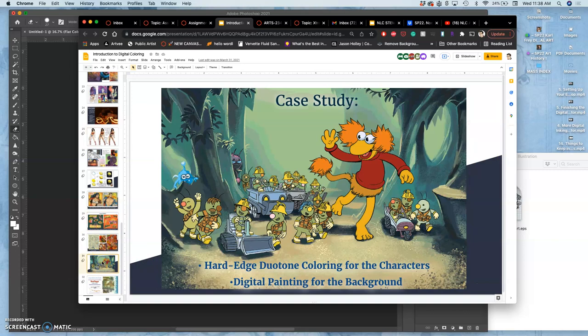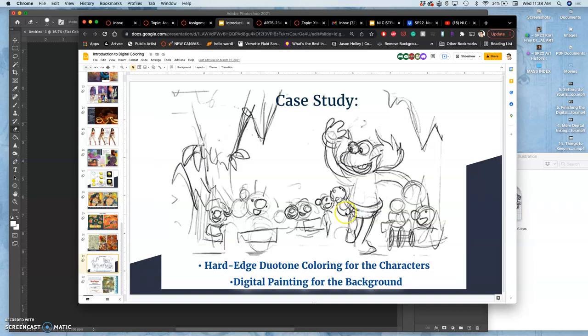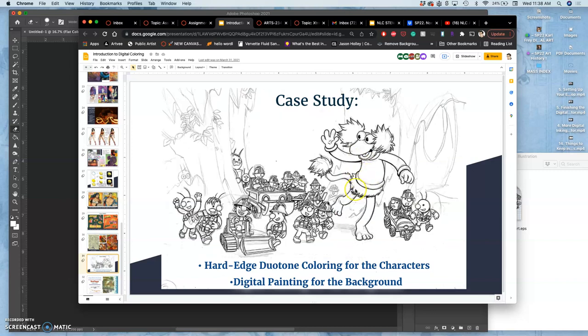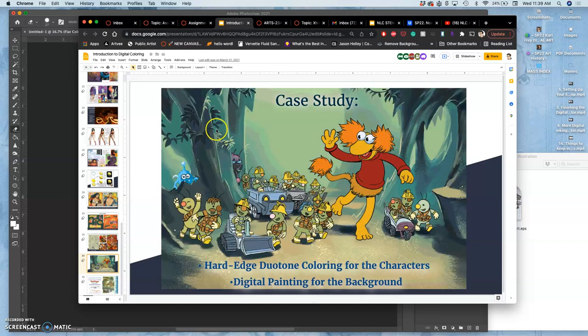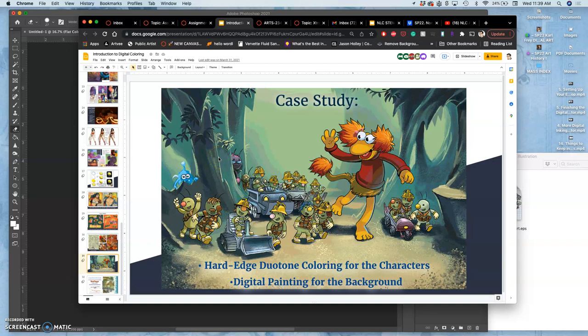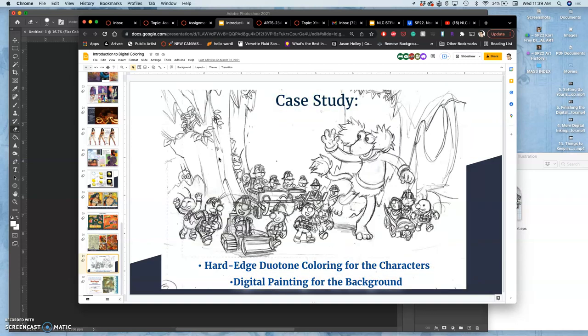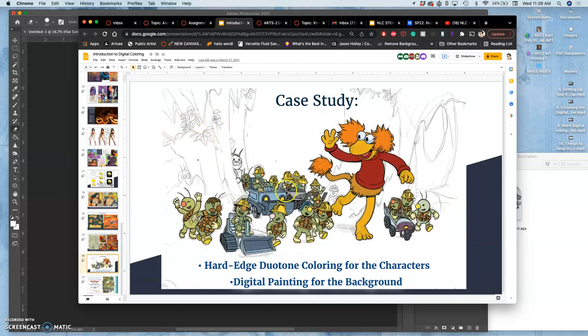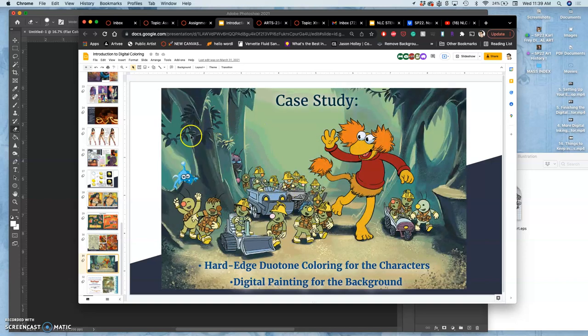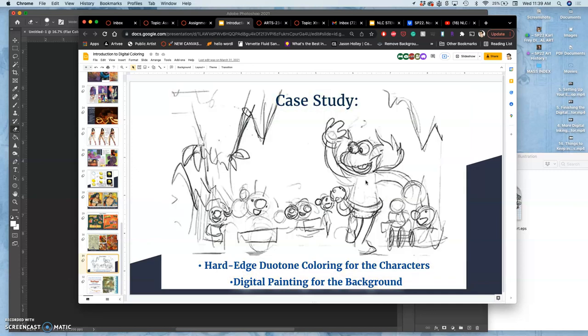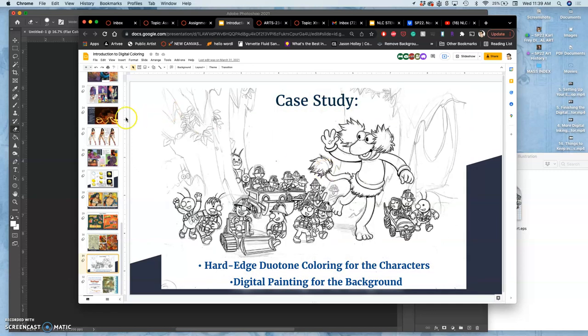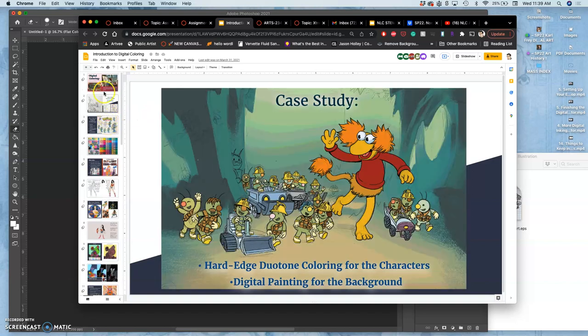Whereas digital painting, which you'll see in the background here, is different than the digital coloring of the characters, because the background never has an outline that it's colored behind. Instead, it just has a sketch that it's colored on top of. So the difference of the background versus the characters is the difference between digital painting in the background and digital coloring in the characters. All right, how to understand this.